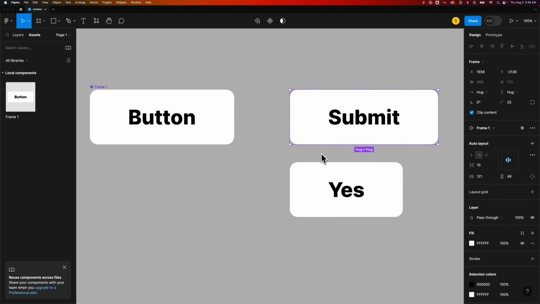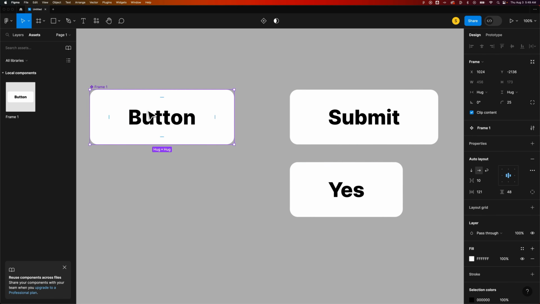You didn't have to recreate this button multiple times. You can reuse the elements that you created in this component. And yes, you can also create components out of multiple components too. So you can really start to stack and nest this.